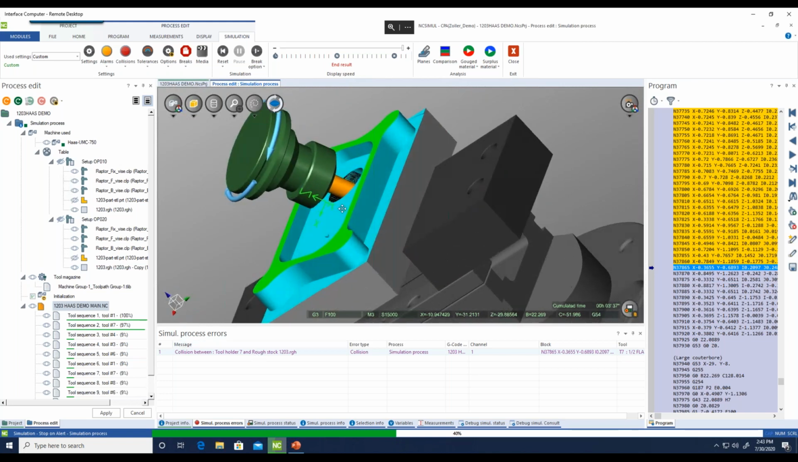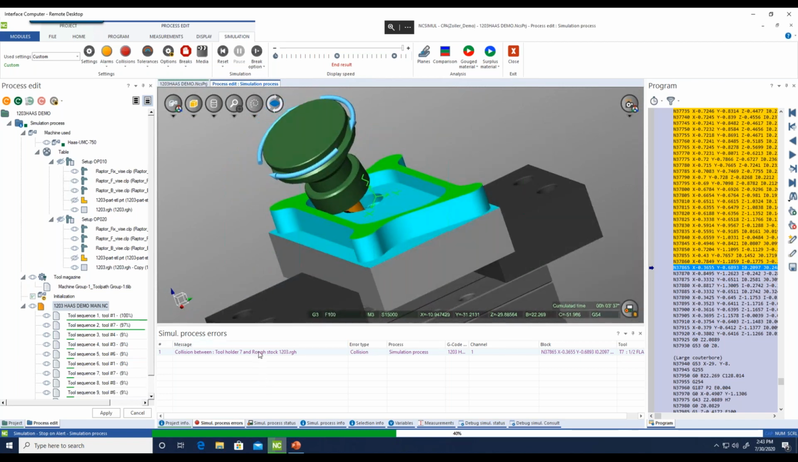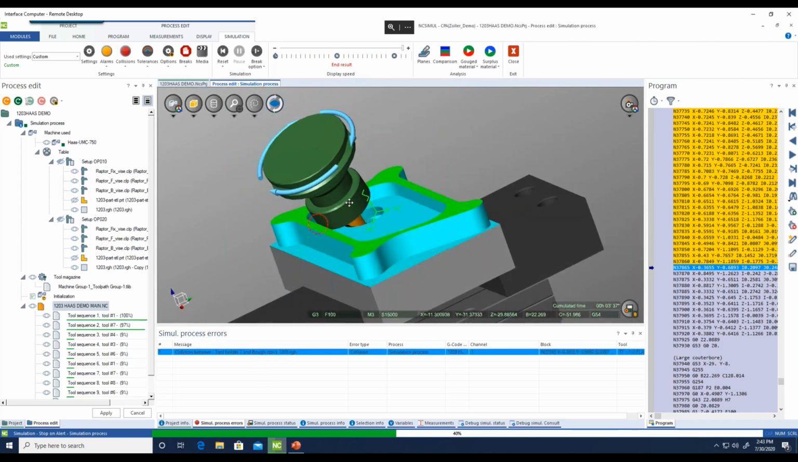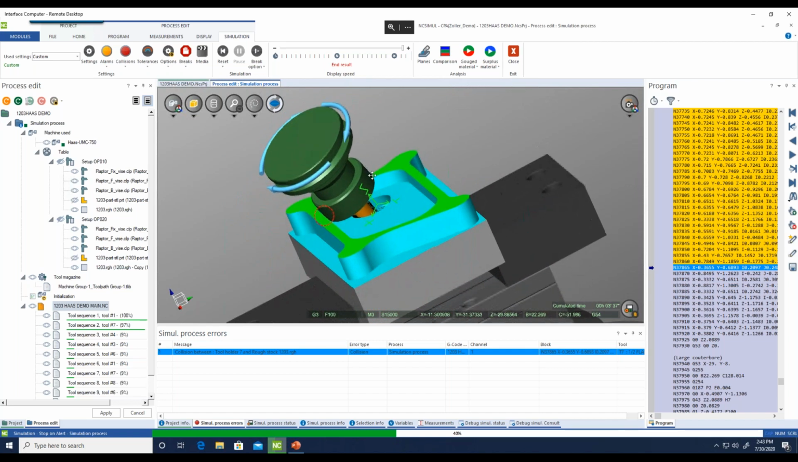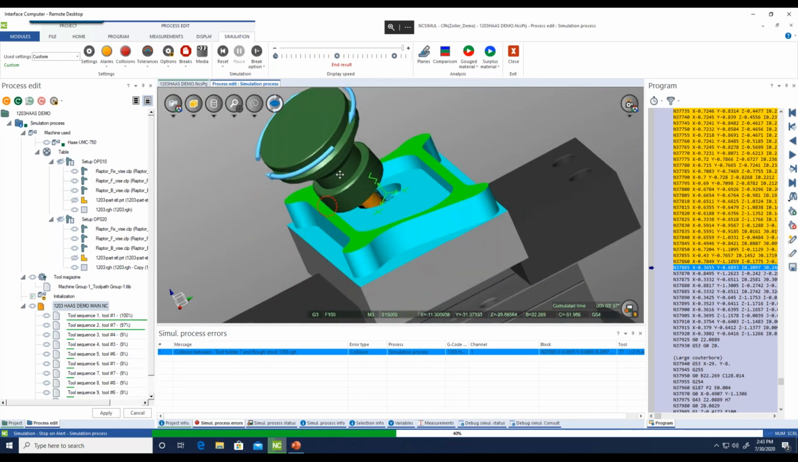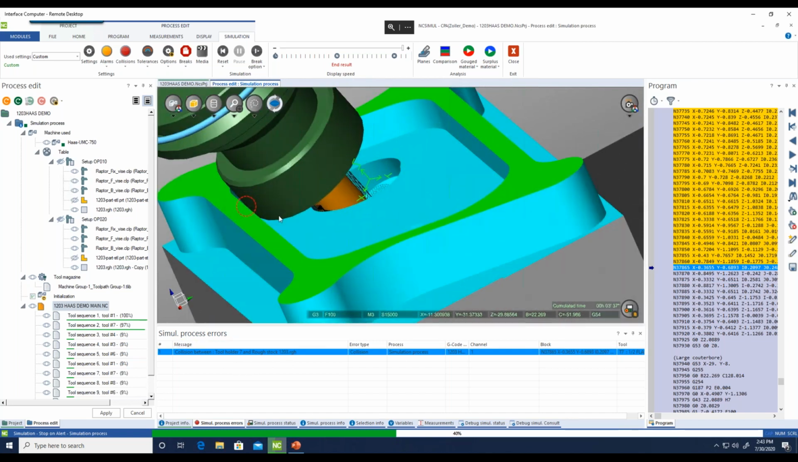So here is the first collision that we've reached. If I click on it, it's going to show me where it was hitting with a little red circle, and it's saying collision between tool holder 7 and rough stock. So obviously on this tool, we don't have enough stick out to be able to machine that pocket.